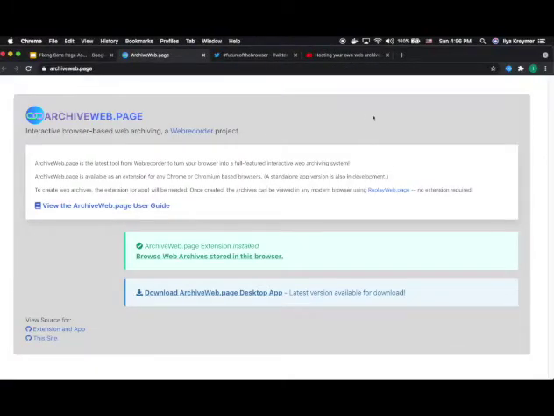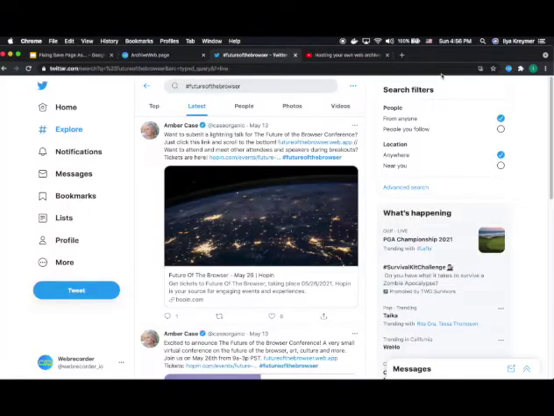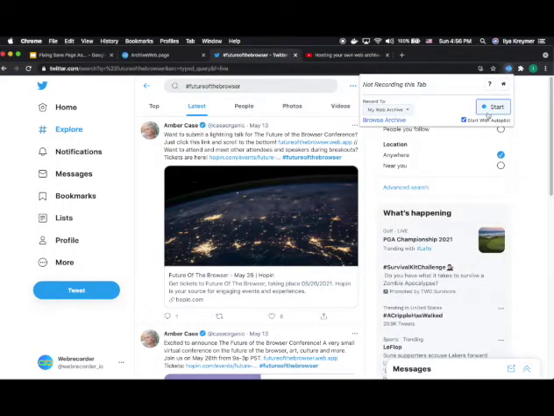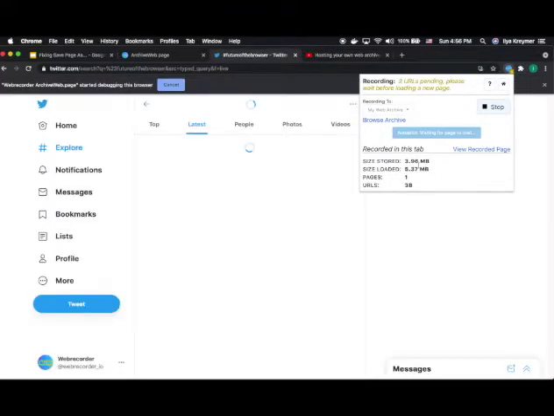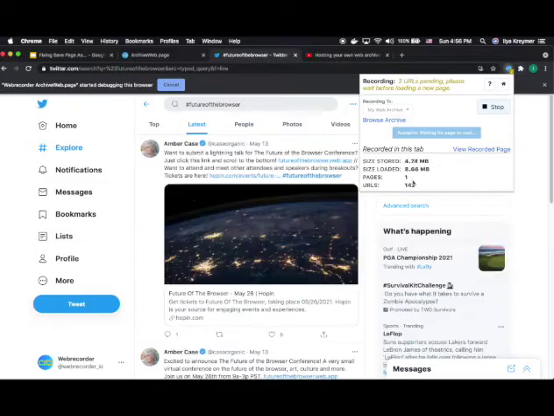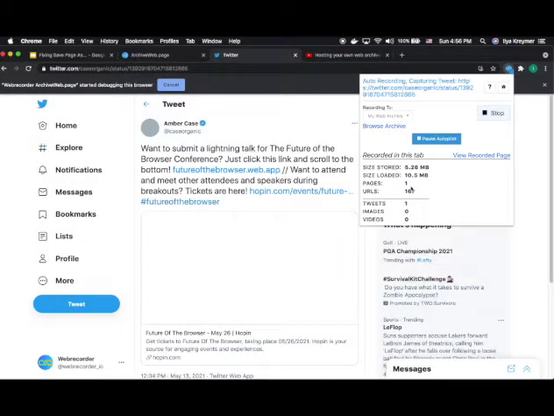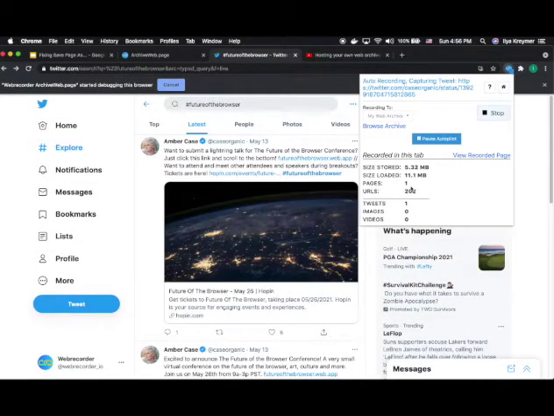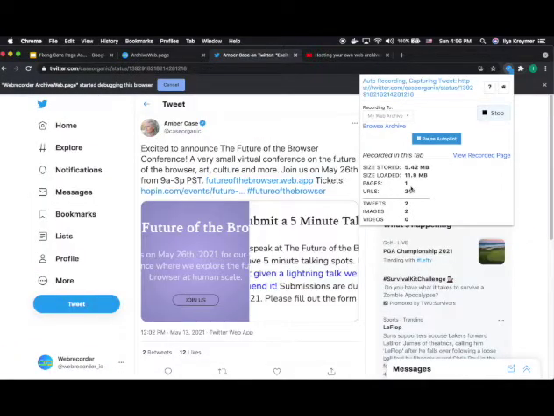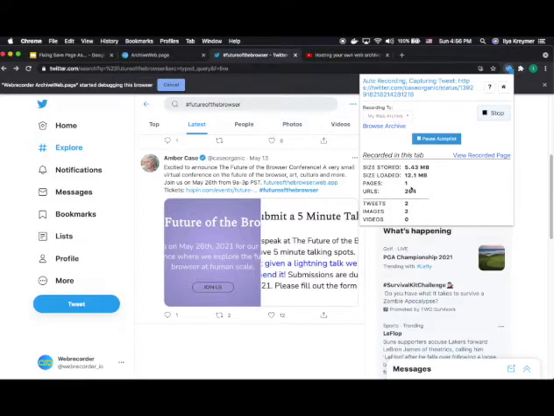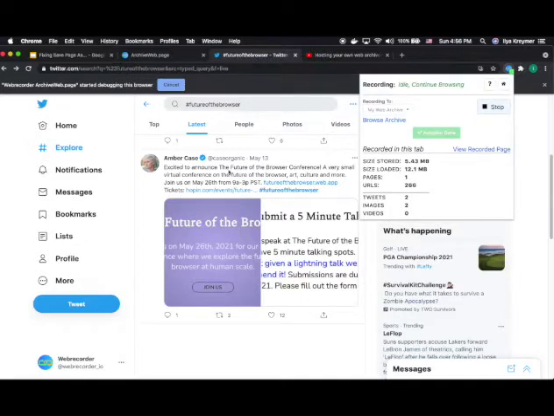Archive Web Page can be installed from the Chrome Web Store. In this case, I already have it installed, and so I'll go ahead and select this, and I'll start recording. And so you can see the extension has already recorded this much data. It's recorded this many URLs in a single page. It also has the autopilot functionality enabled, which allows it to go through each of the tweets automatically and interact with them. In this case, there are only 2 tweets for the future of the browser hashtag.